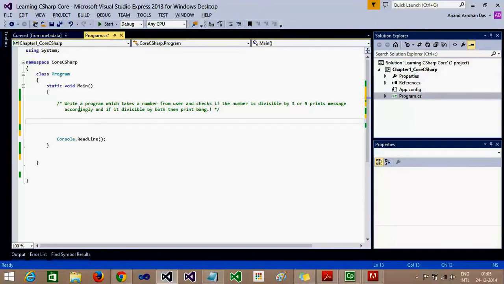So this was a question asked in one of the interviews. It says: write a program which takes a number from the user and checks if the number is divisible by 3 or 5 and prints a message accordingly, and if it is divisible by both, that is 3 and 5, then it prints a bang message. You can say a bang. Otherwise it says that okay, you have entered another number.